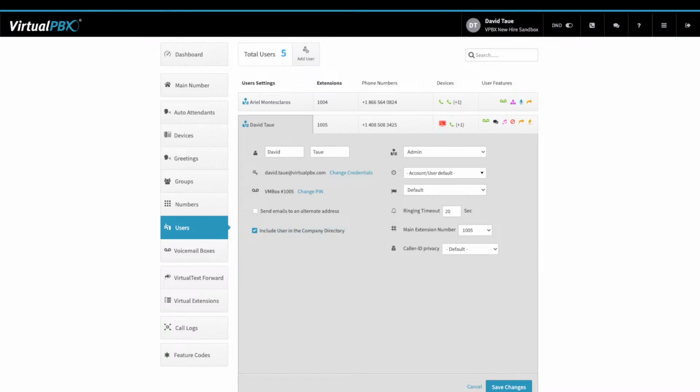This pull down over here on the right, next to the person, allows you to change a user into an admin or an admin to a user. The little clock icon here, this pull down allows you to set the time zone for the user. This is mostly to make sure their voicemail timestamps are correct. The flag icon allows you to change the display language for that user: English, French, German, or Russian.